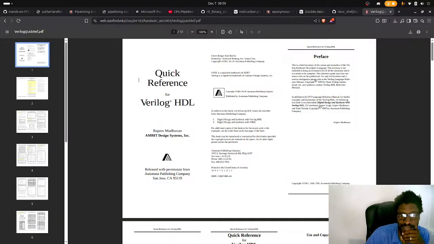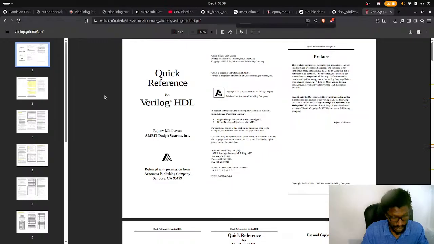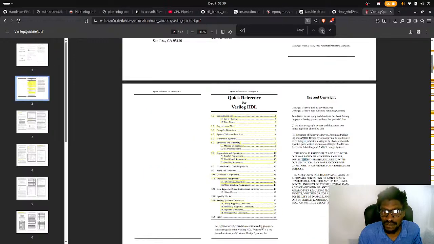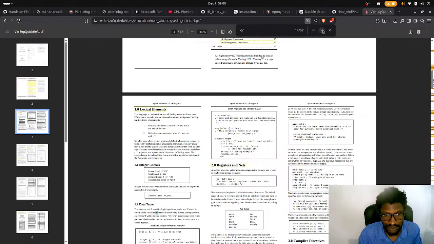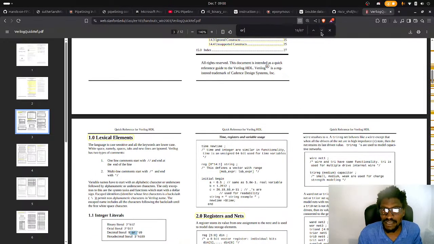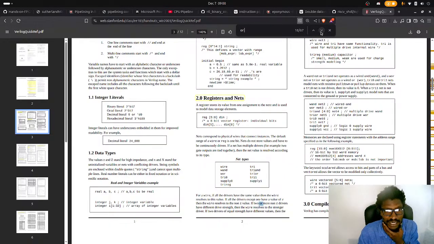quick reference. Let's get the quick reference. Control F. I want a space before. I'll zoom in the moment I get what I'm looking for. Yeah, there's an or. There is an or keyword, but I want to look at registers and nets. This is kind of what I want to do, but I won't look at them right now. It's fine. Let's just look at the pipelines.